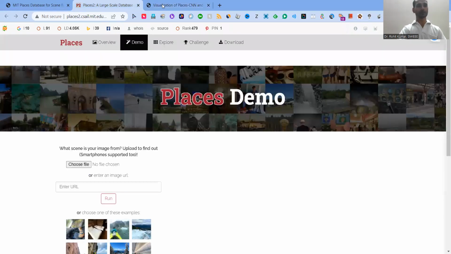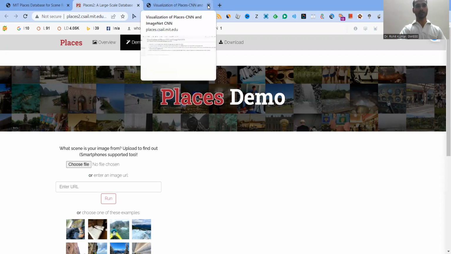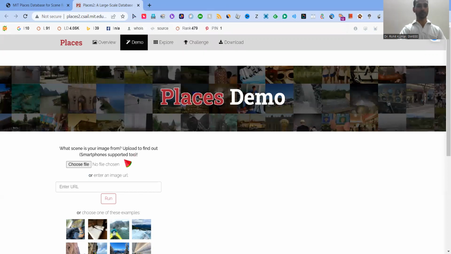Coming to the specific Places2, here we have the Places demo in the form of Places2. If you are not sure about a scene and you want to see what it is, you can choose a particular file and simply run it, or use the related URL. So that's the basic idea.